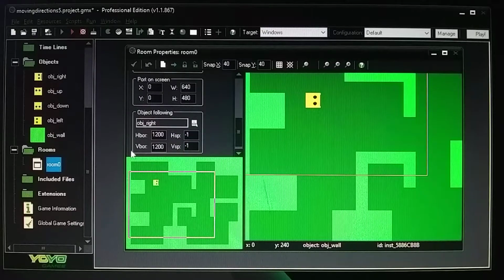Then the H bore and the V bore, make sure you have this high. I think when you first start it out with Game Maker, they have it set to 1. So I set mine to 1200. That way when he moves close to this outline box, the camera view will move.